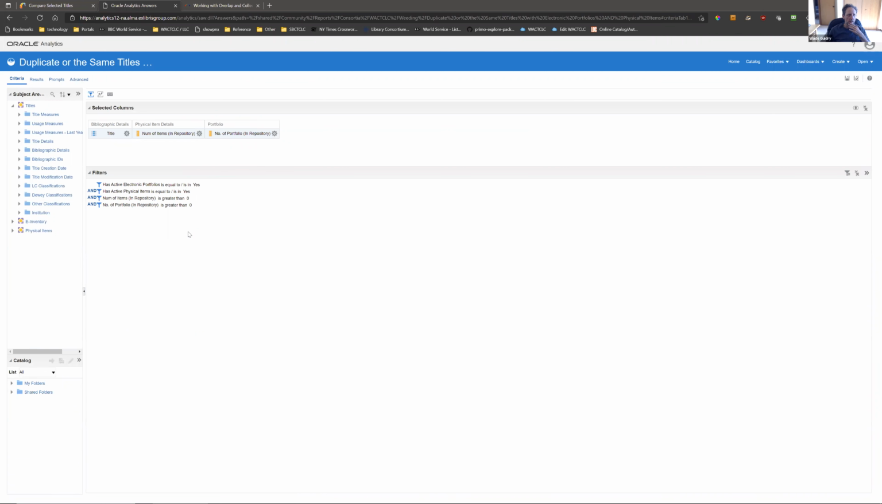So it has active electronic portfolio equal to yes, has physical items equal to yes, number of items of the product. So this is what I thought it was. This is looking at single titles in Alma that have both physical and electronic. That's on a per title basis.